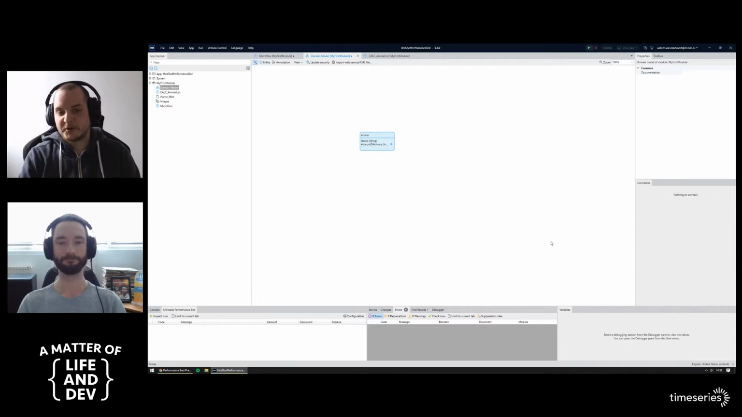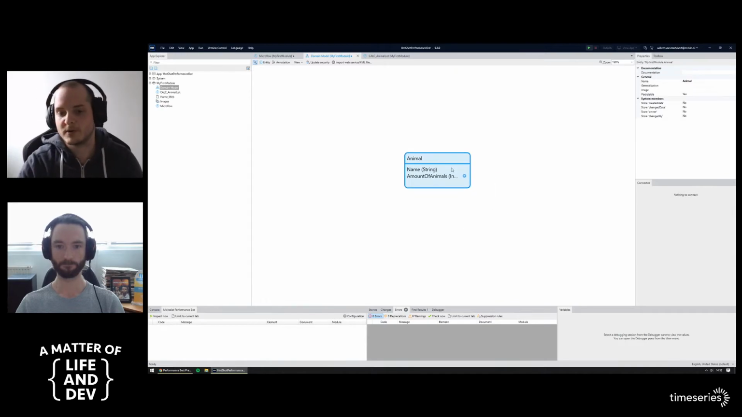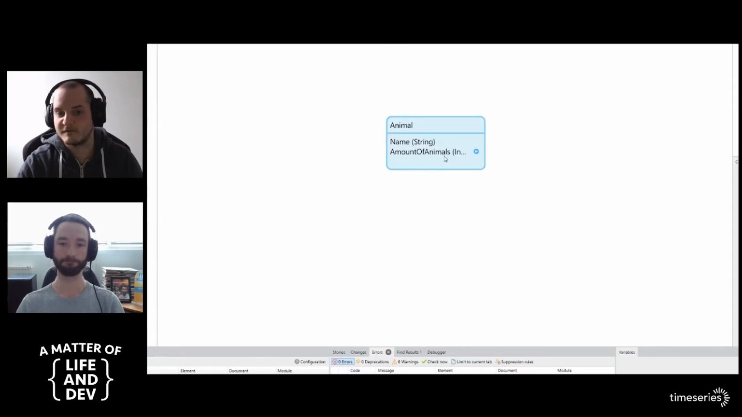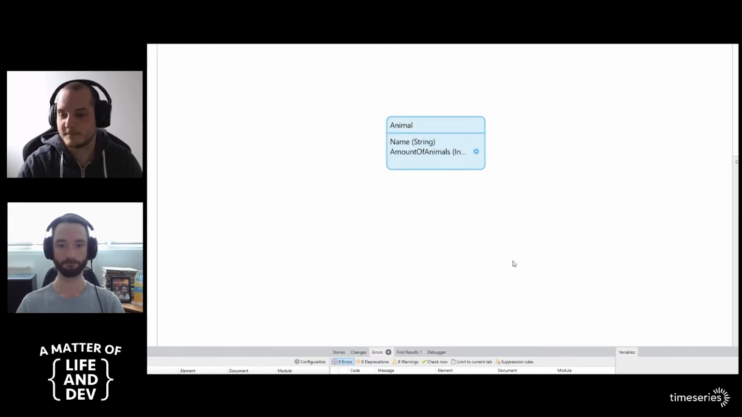Another example of one of the best practices it can use is, for example, calculated values. So it doesn't only work in your microflow editor, it also works in your domain model. So we have a calculated value, which has a microflow attached, and that microflow returns 1.